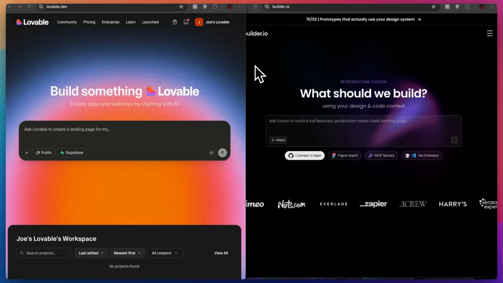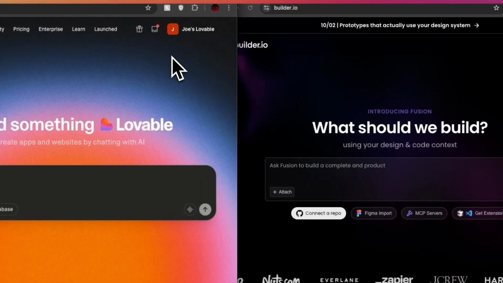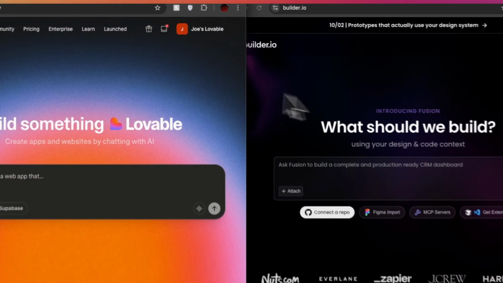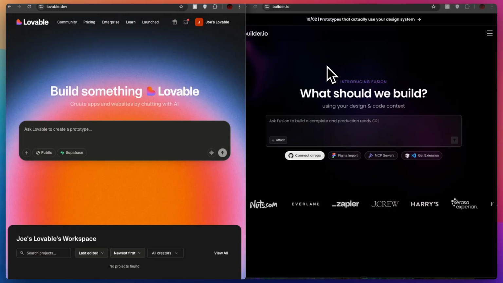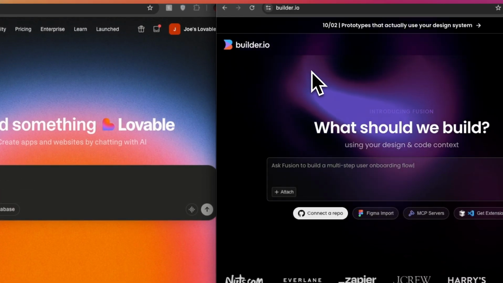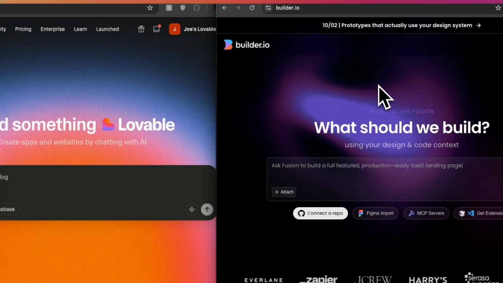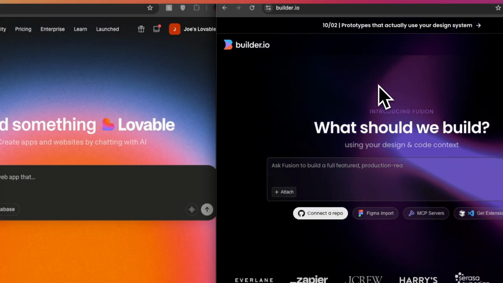Today we're putting two no-code platforms head-to-head, builder.io and Lovable. We'll test them with the exact same prompt, check how fast each one builds, how clean the output looks, and what the publishing experience feels like. I'll also touch on pricing for both and give you a side-by-side look at which platform offers better value. By the end, you'll know which tool might be the right fit for your next project.